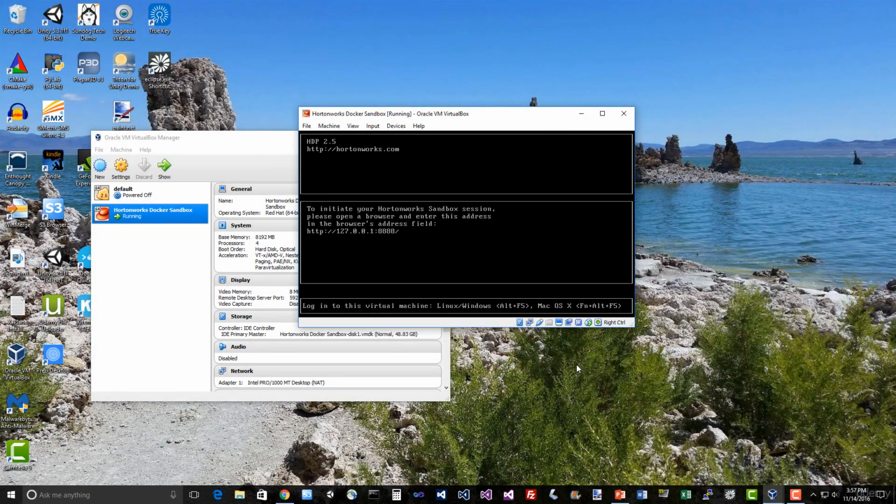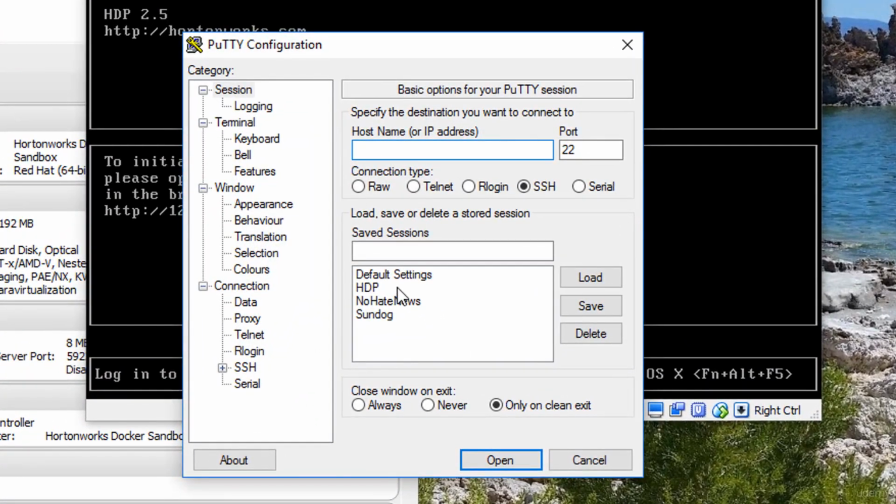Okay, so once you see a screen like this, we can go ahead and log into our new virtual Hadoop machine here. And again, I'm going to use the PuTTY program on Windows to do that. Now I already have a saved configuration that I can use. And for everyone else, if you're not on Windows, you just want to open up a terminal and use SSH 127.0.0.1 -p 2222 to sign into your localhost on port 2222.